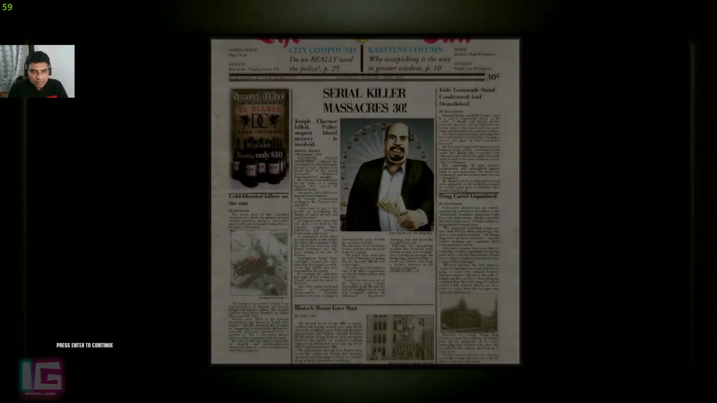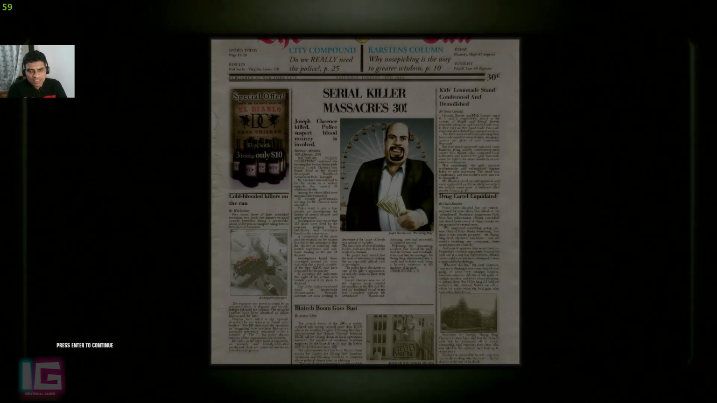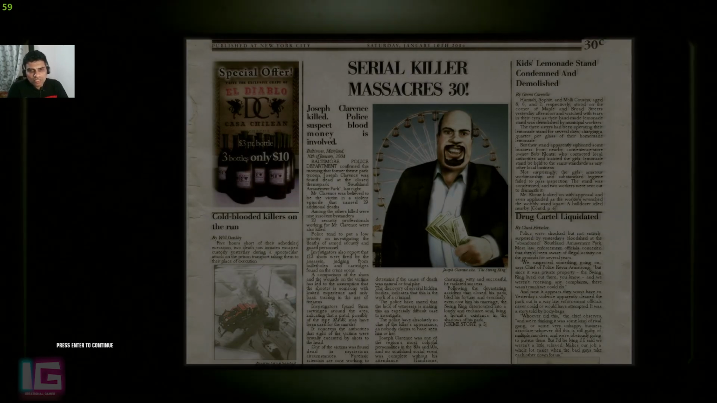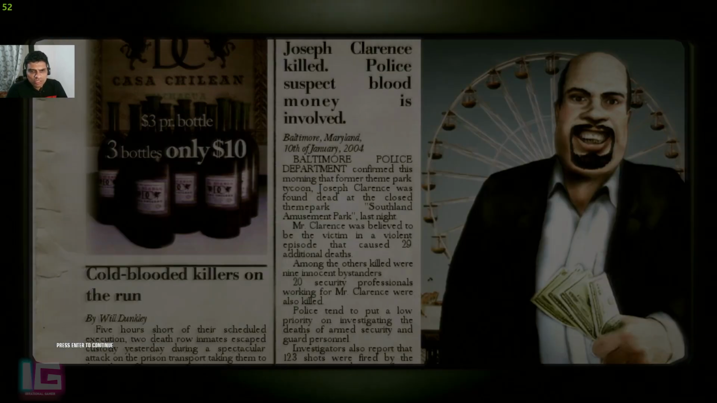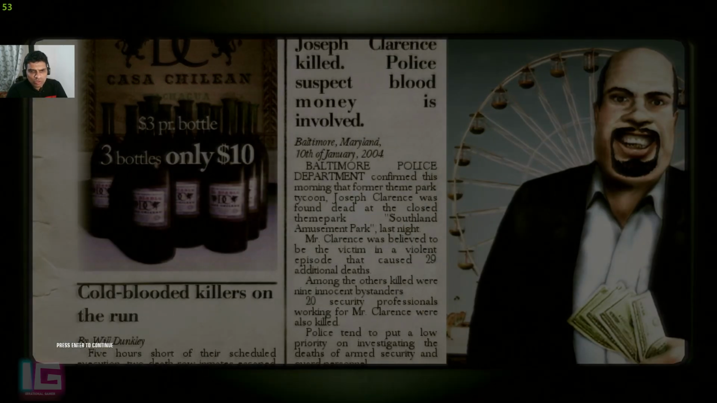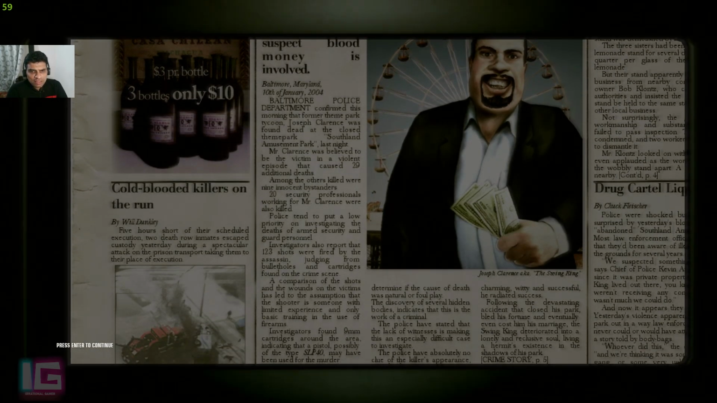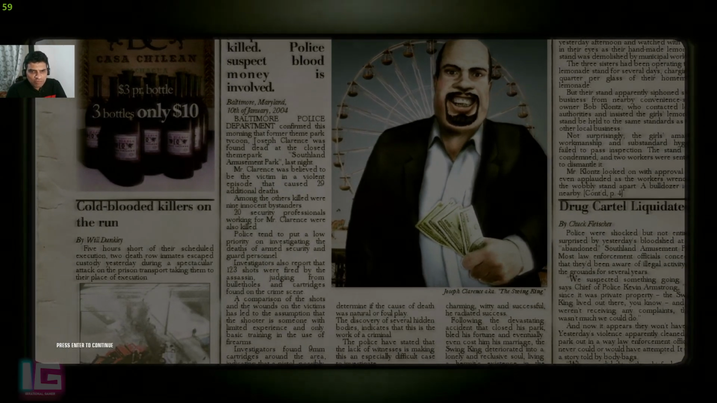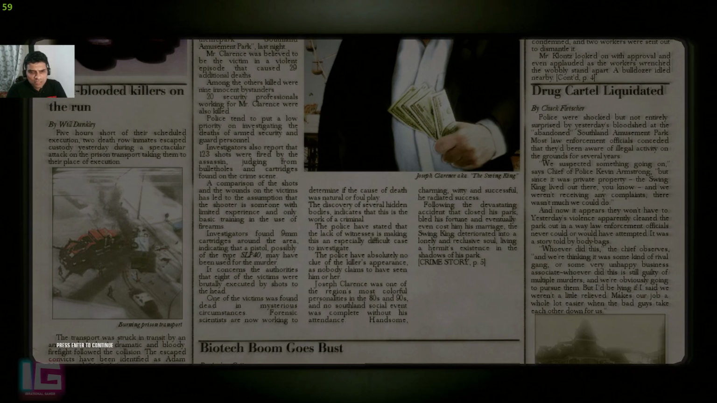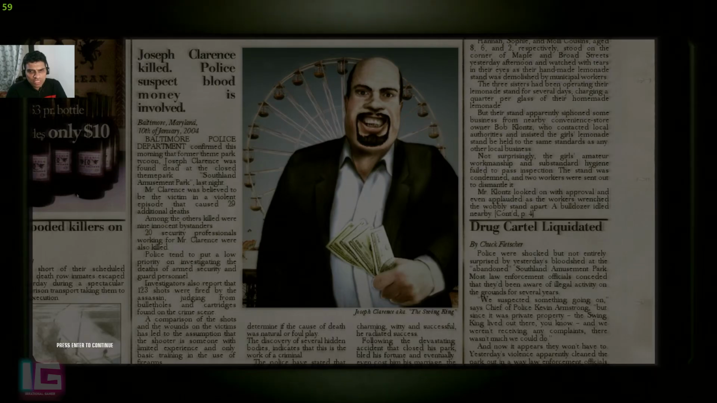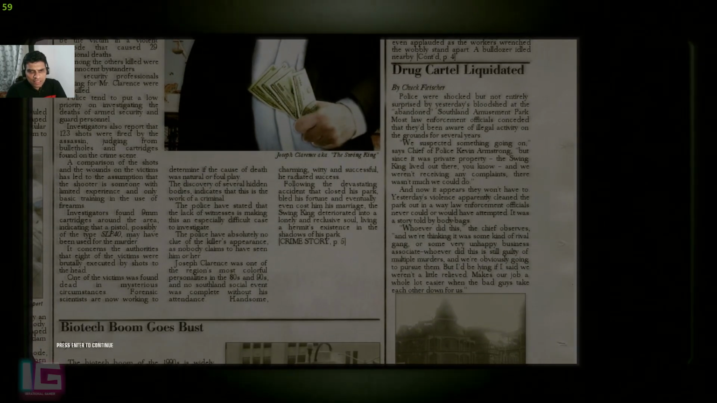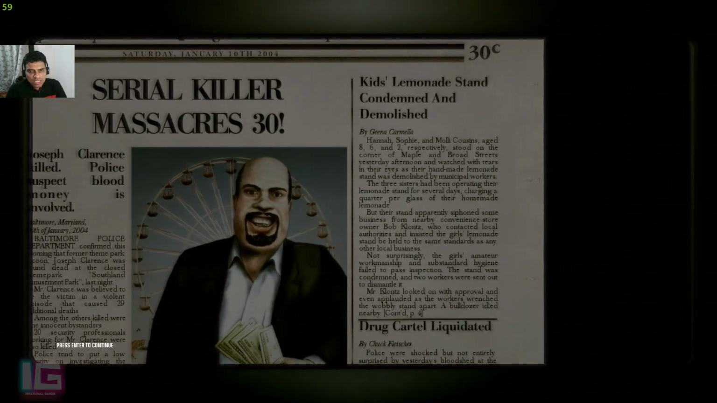It says serial killer massacres 30. No. Joseph Clarence killed. Police suspect blood money is involved. So at the end of each mission, this newspaper will be displayed, and you can actually zoom in and out with your mouse scroll and pan around by dragging with your left mouse button and read all the details. It is a very interesting feature of Hitman Blood Money, how it tells you about the hit and what actually happened.